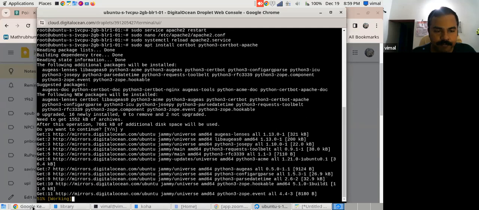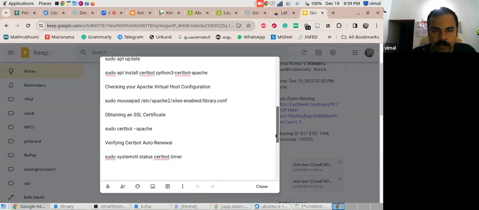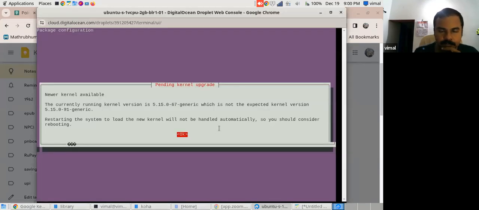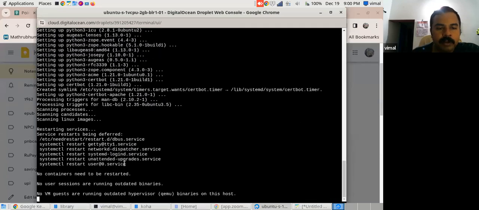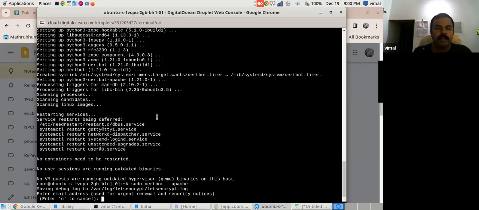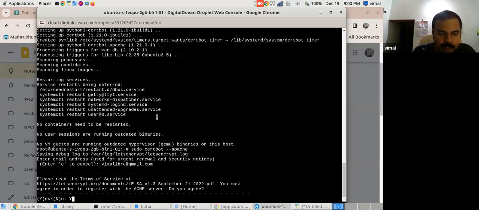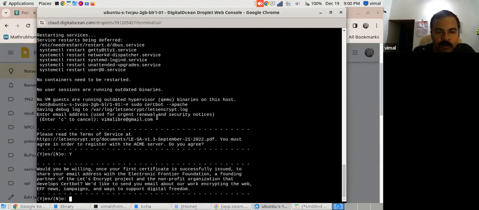Install it. Then run the software Certbot. Run the command certbot apache. It will find the sites we have created. It asks to enter an email address. I will give you my email address at gmail.com, for communication regarding this encryption. First it asks for the email ID. Then read the terms and conditions. Agree. Willing to support digital freedom once your first certificate is successfully issued? Yes.